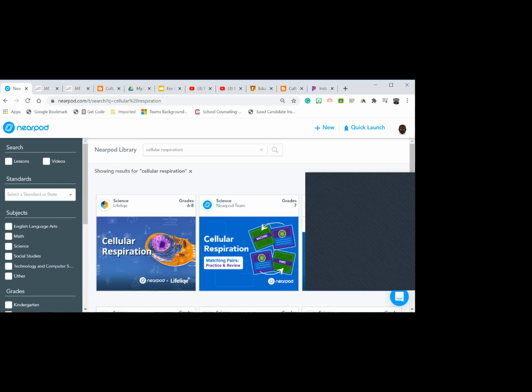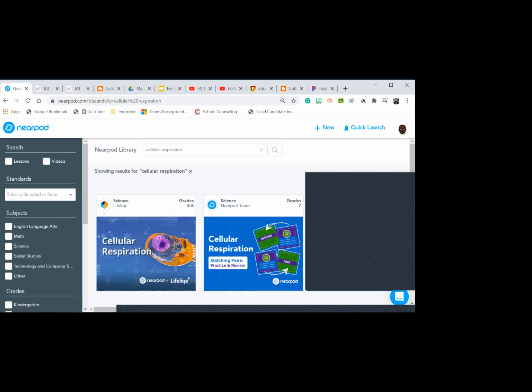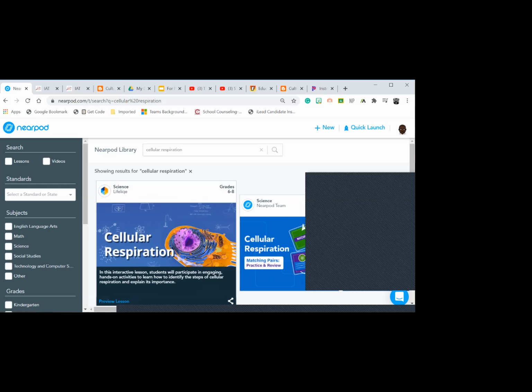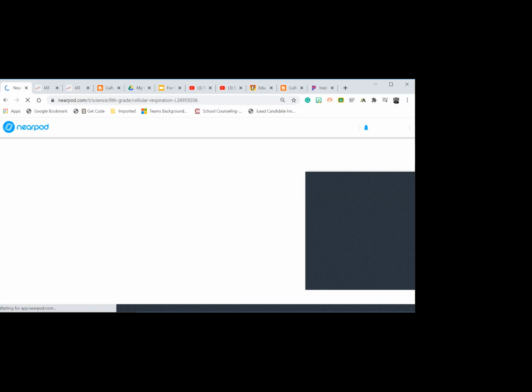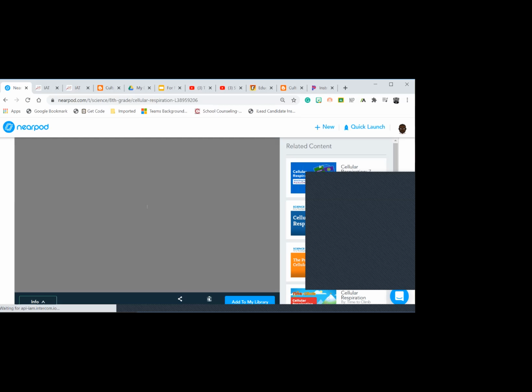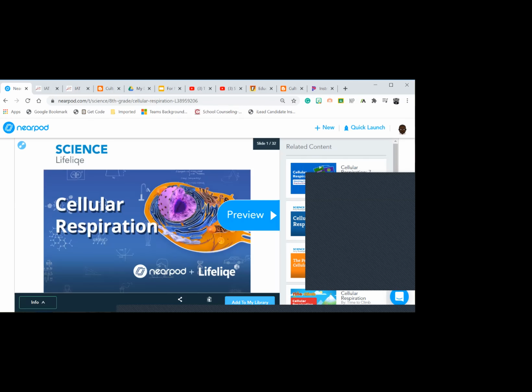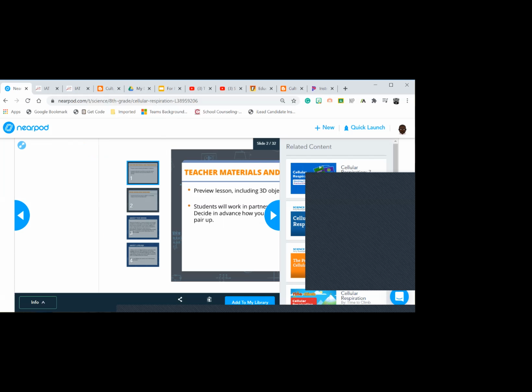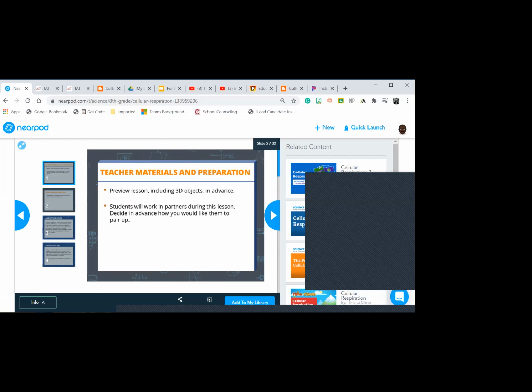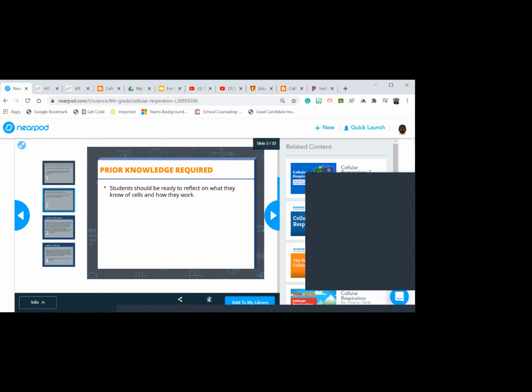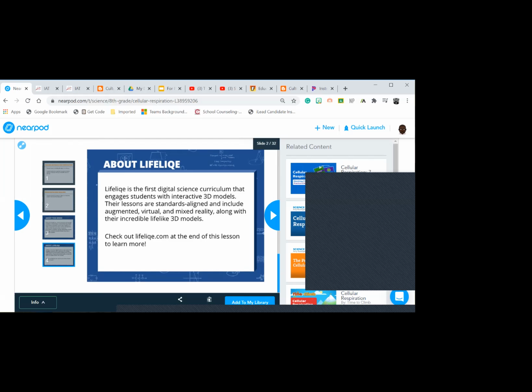I saw that Gene says cellular respiration. There you go, a sample assignment. You can just use that assignment as is. You can click on it. Before you add it to your library, you can look through the presentation and see what it is. It tells you what kind of teaching materials you have and what you might need. It's already made for you, the full lesson.